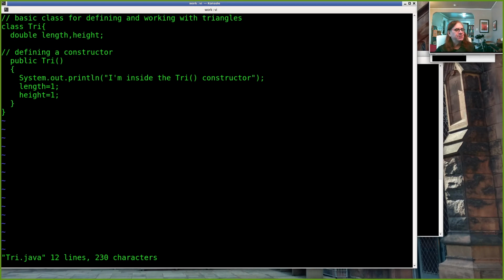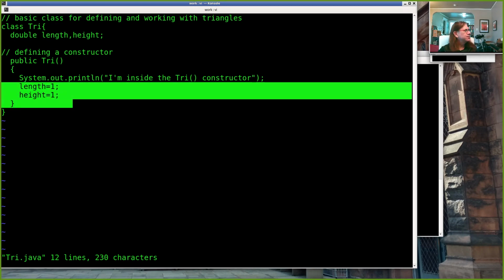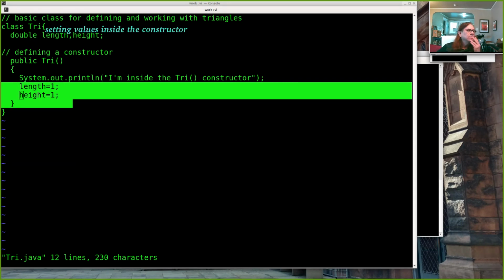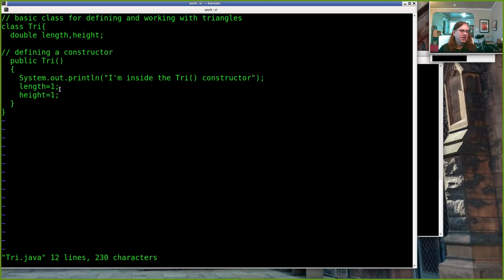Alright, so inside the constructor now I'm setting the length and the height to 1. And this is strange stuff, right? Because all I'm saying is length equals 1, height equals 1. I'm not saying which object's length and height I want equal to 1. But when I say length equals 1, I'm talking about this variable right here. And when I say height equals 1, I'm talking about that variable right there.